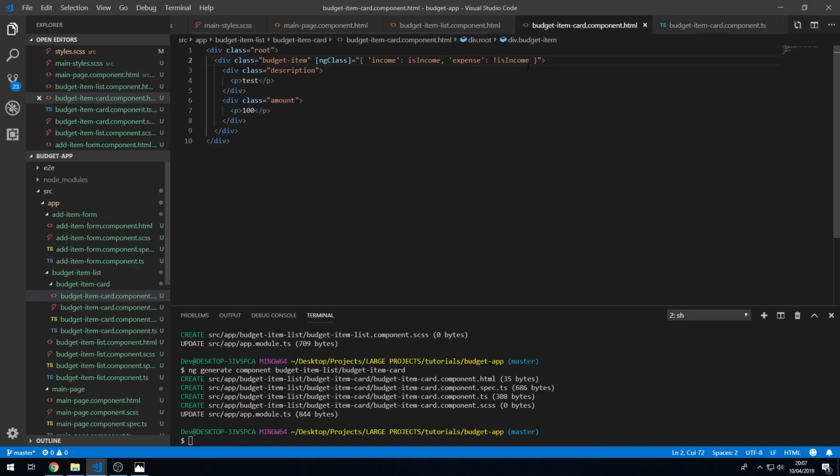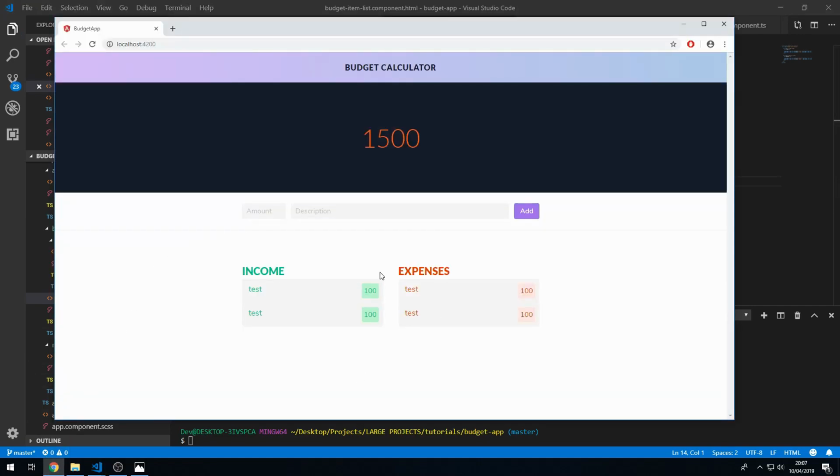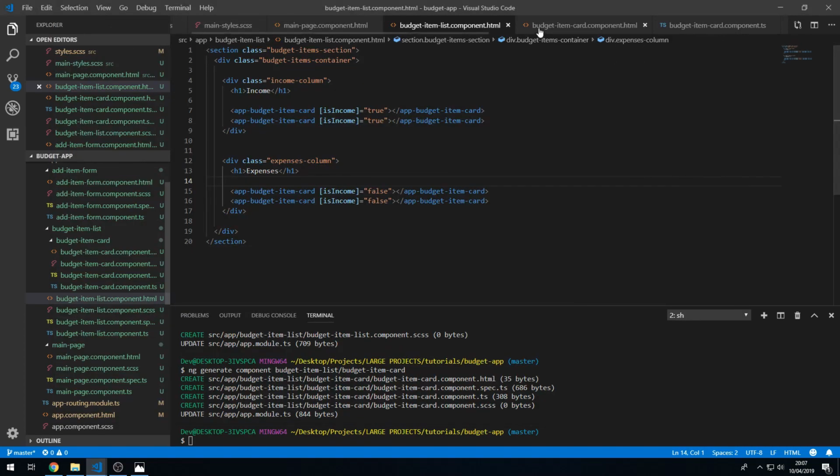Save that. And now let's go to the budget item list and set this one to true, and these ones to false, because these ones are in the expenses column. So save this and go back to the app. And we now have the income and the expenses, the green and the red. Great. Okay, that was very good.